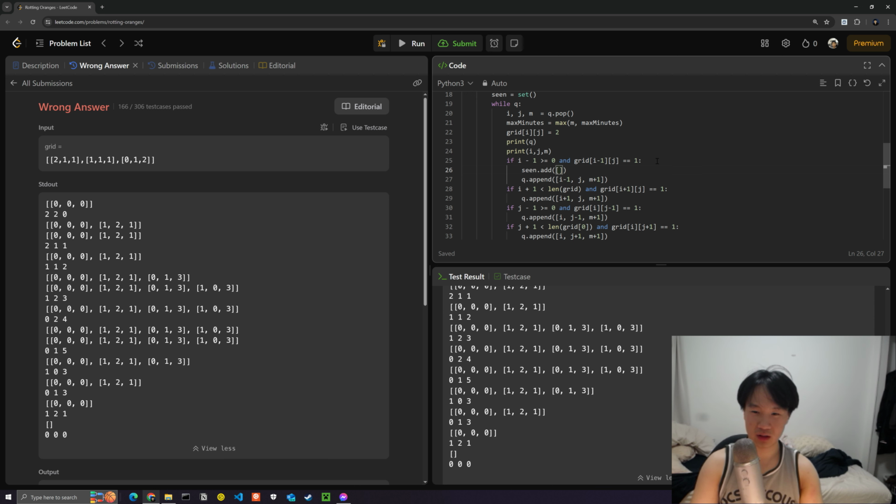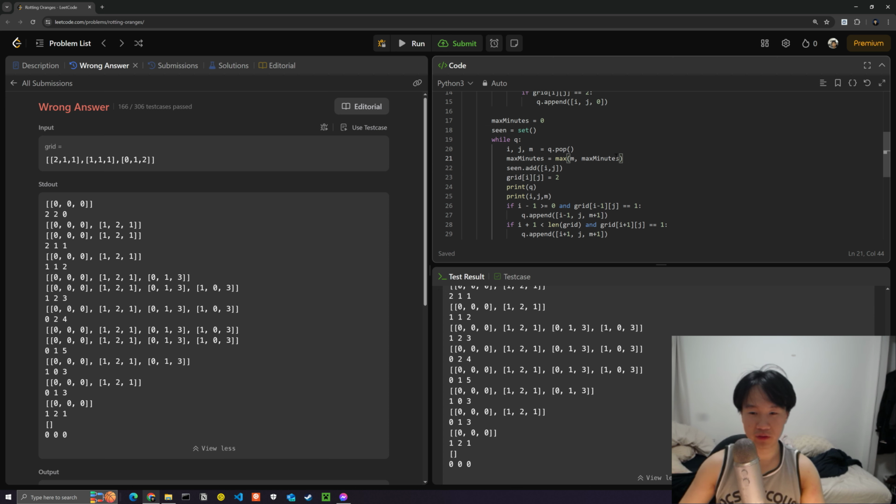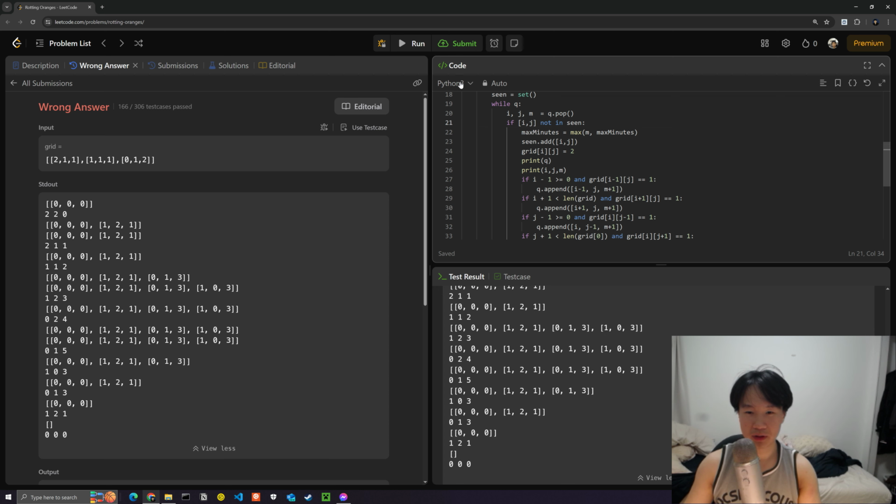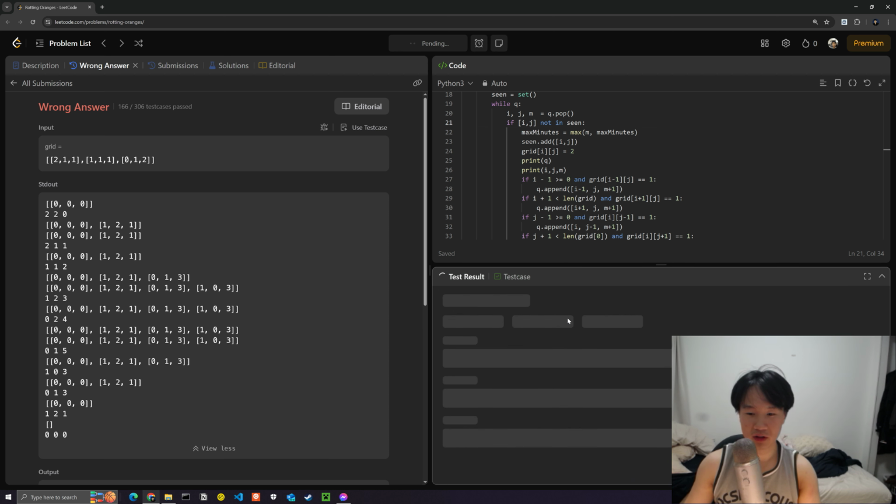Basically, we want to do scene dot add here. So we want to do scene dot add I and then j, like basically an array of it. And we want all of this to only happen if j not in scene. Otherwise, we're just lapping it over and over and over again. So we want to make sure that's not auto repeated again.